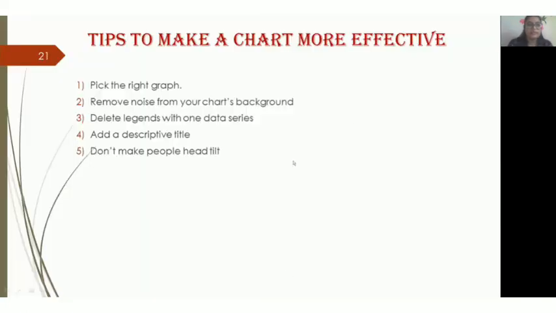So here you can see I have added some points, and my first point is pick the right graph. Before you start tweaking design elements, you need to know that your data is displayed in the optimal format. Bar, pie, and line charts all tell different stories about your data. So you need to choose the best one to tell the story you want to convey.